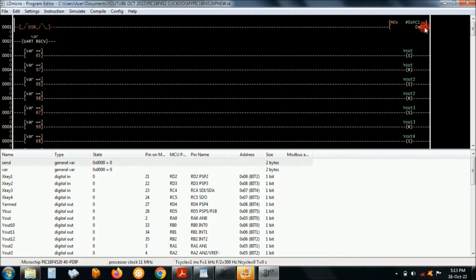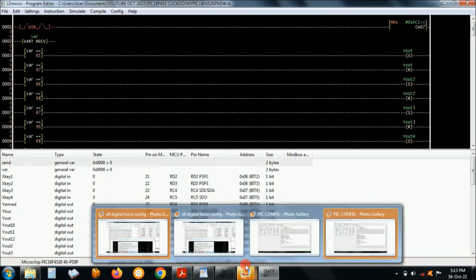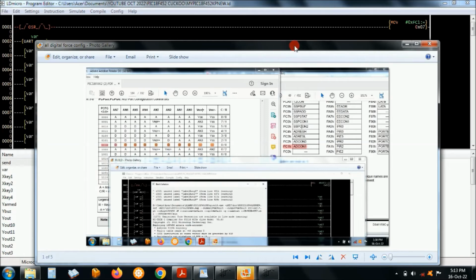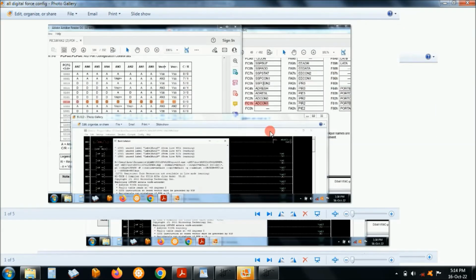Move 7 to special function. This is ADCON number 1. Actually, this is ADCON number 1. Okay, right. Let me show you quickly how you do that, and why you have to do that. Okay, here it is.